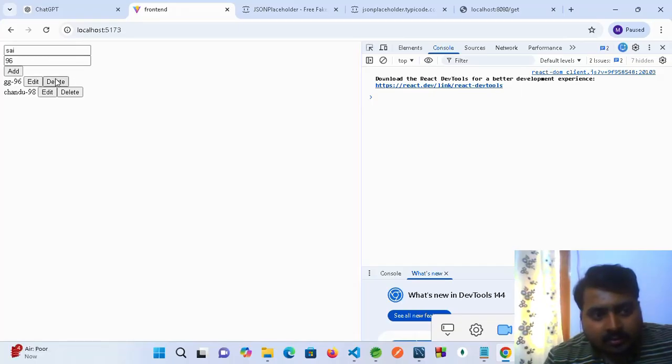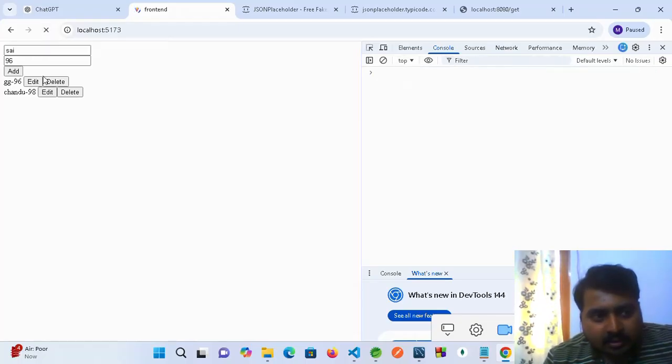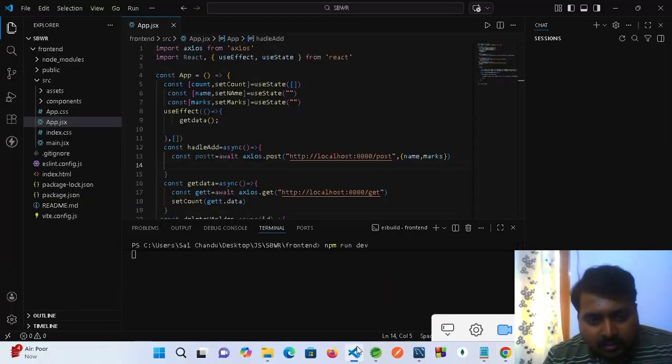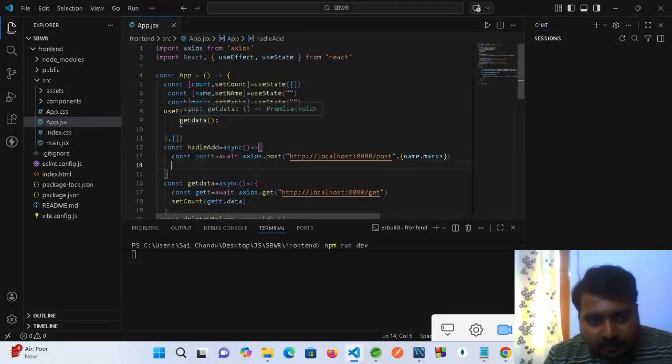Now if I reload this web page without writing that, 3 rows will be there, correct. But React means the component should update and render internally, without refreshing the page. Okay. How is that possible? Again I have to call this function, get data. Control C, Control V, okay.